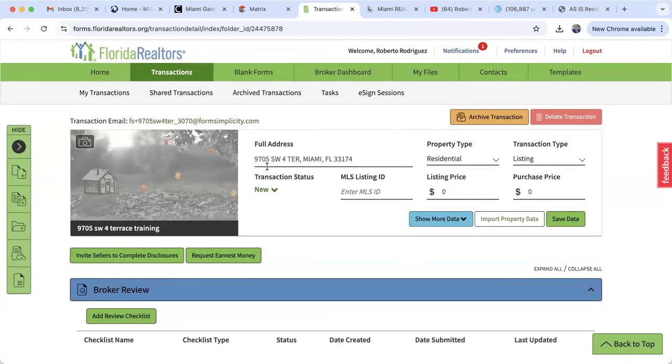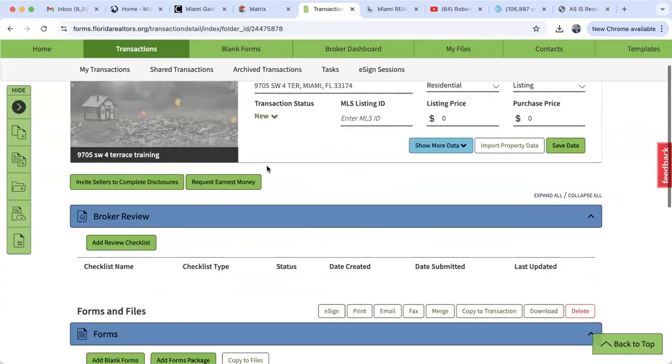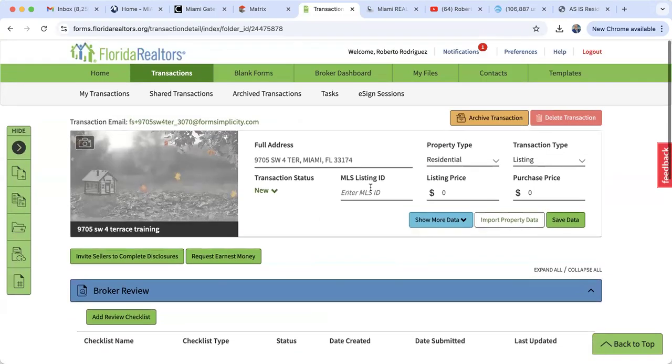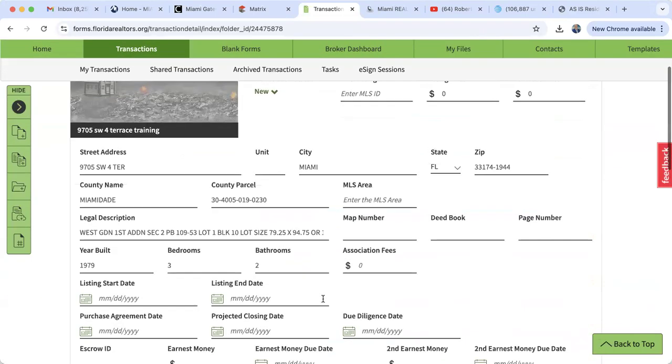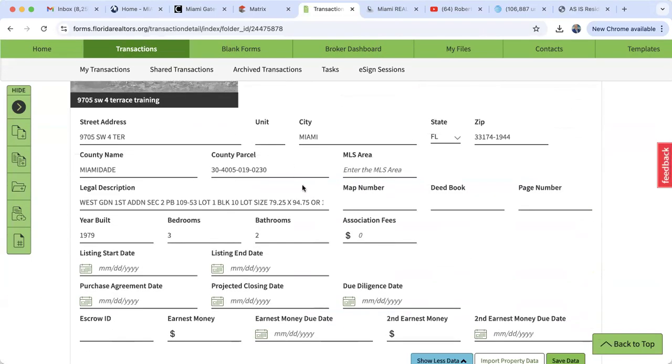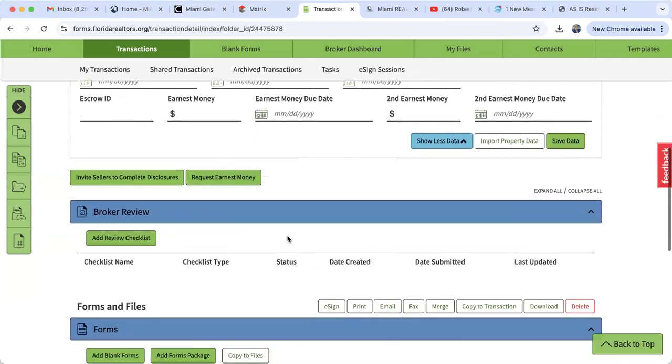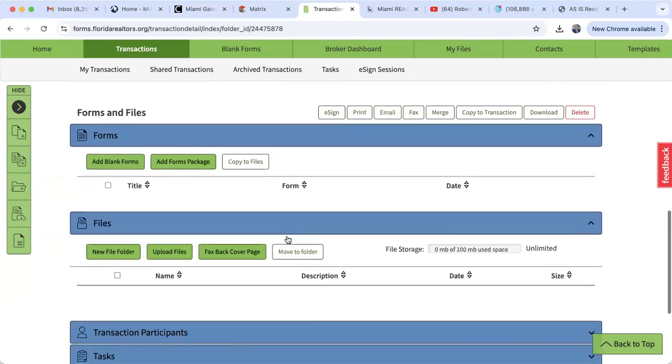Any questions on what we just did? Otherwise, guys, you would actually have to go here once you create the transaction, show more data, and you would have to plug in all this information yourself. You would have to find out the legal description, copy and paste it over, the year built, bedrooms, bathrooms, things like that, stuff that we can always just import from public record.